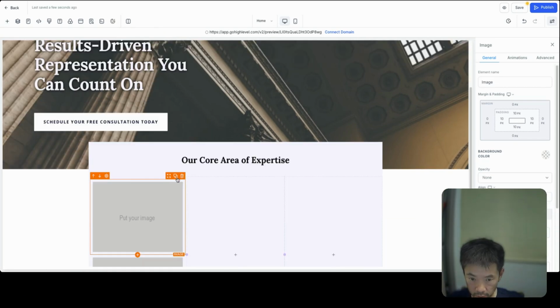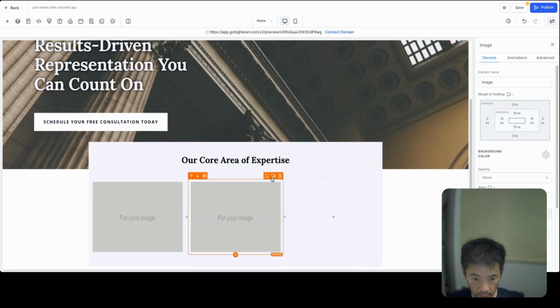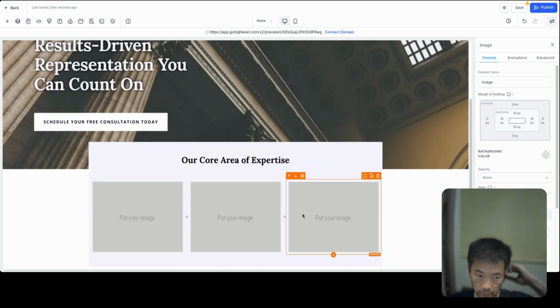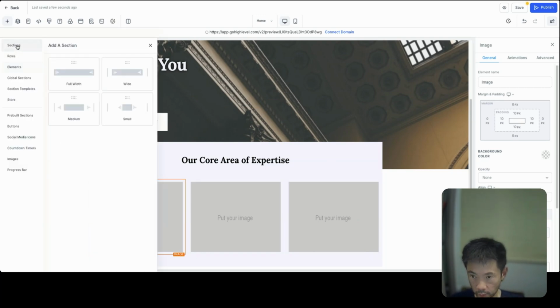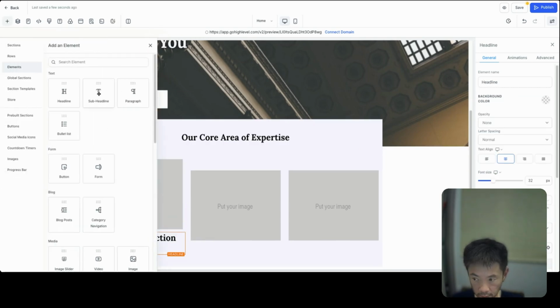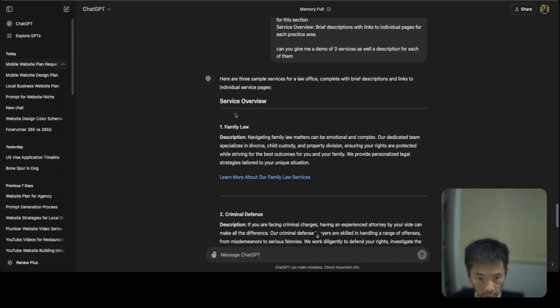So we want to duplicate it and put it here. And one more time. Okay, but this image is going to be really small. It's not going to be this big. After this, we want to put in a header, and underneath it will be a subheader. Okay, now we're going to go back here.